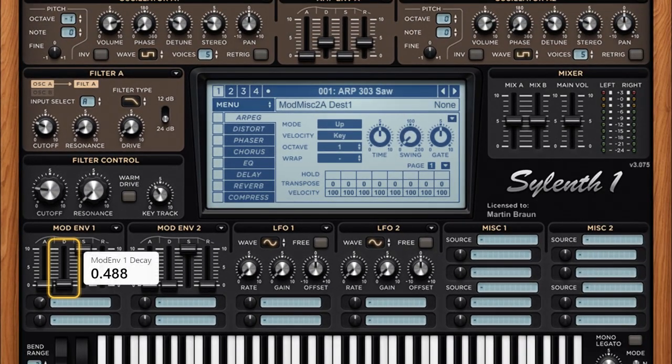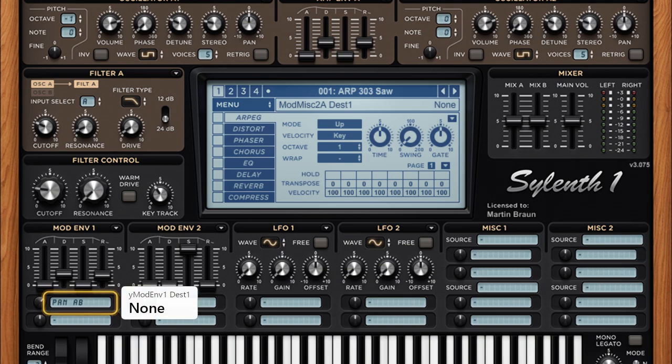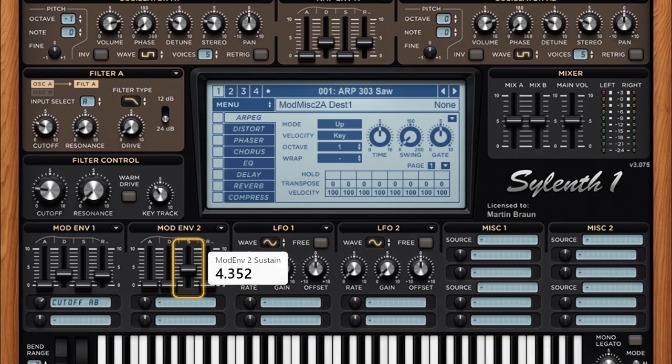Build the modulation movement one envelope at a time. Set mod envelope 1 decay to about 3.1, set mod envelope 1 sustain to 0, set mod envelope 1 destination 1 target to filter cutoff A and B, and set mod envelope 2 sustain to 0. The envelope shapes determine how each modulation route develops after a note begins.